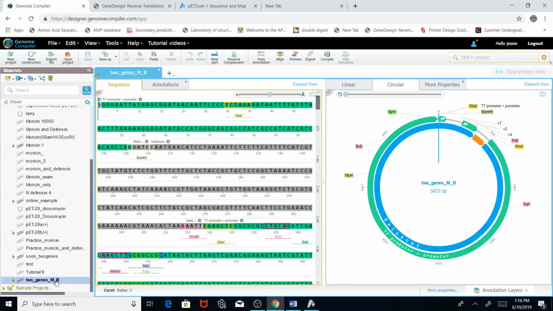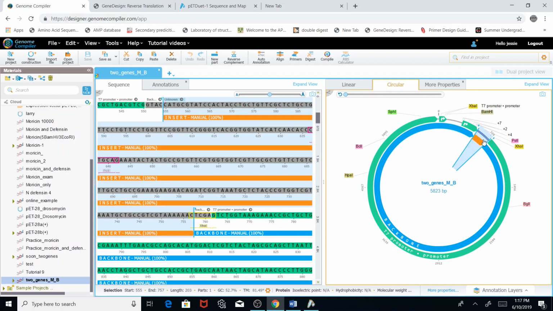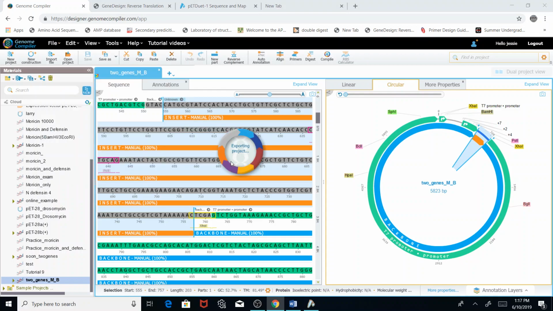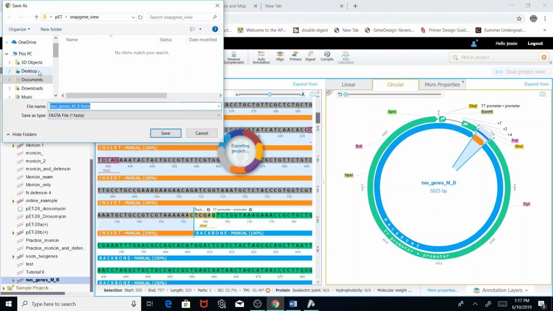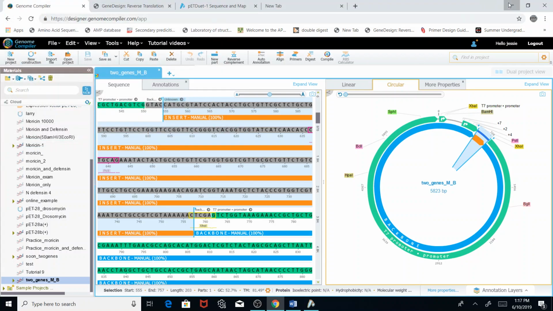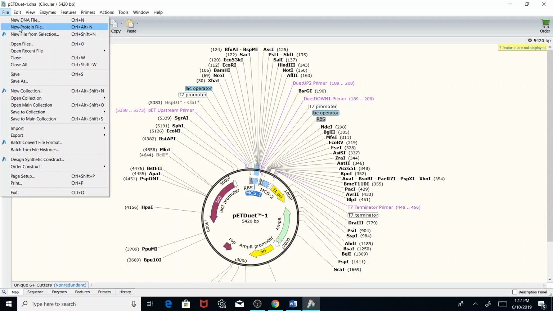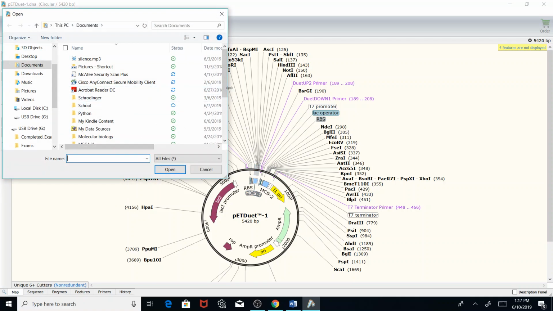Next, I'm going to open this up, and then we have 2 spaces here, one for our first gene of interest, and a second insert for our second gene of interest. I'm not going to use the Genome Compiler open reading frame. I'm just going to save this file. I'm going to export it as FASTA, and I'm going to put it on my desktop for now. Save, and I'm going to go straight into SnapGene Viewer, just because I prefer visualizing the open reading frames with SnapGene Viewer. If you want to do everything in Genome Compiler, that's okay. This is just preference.